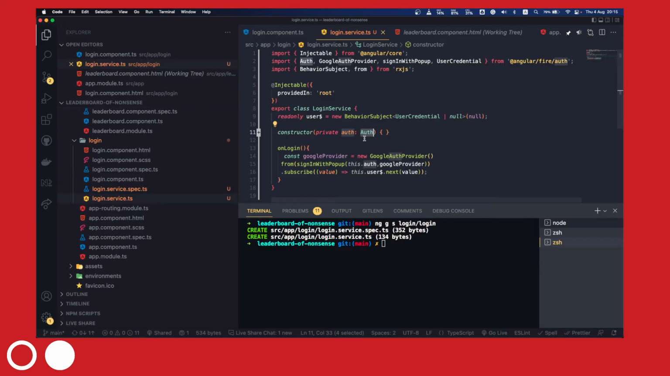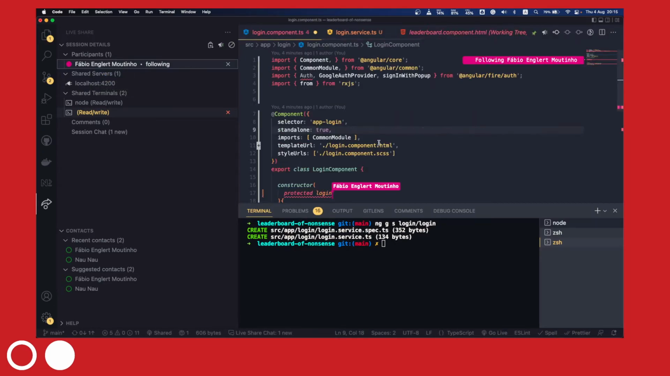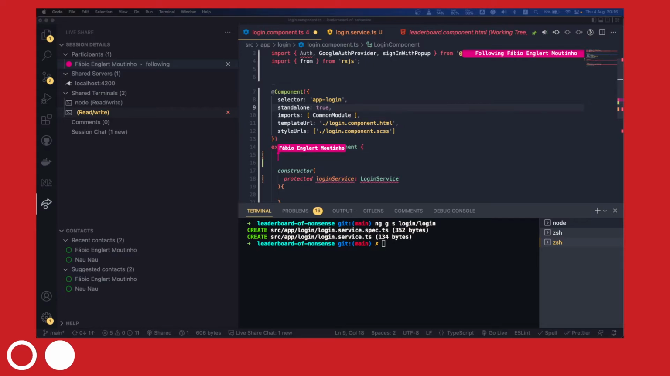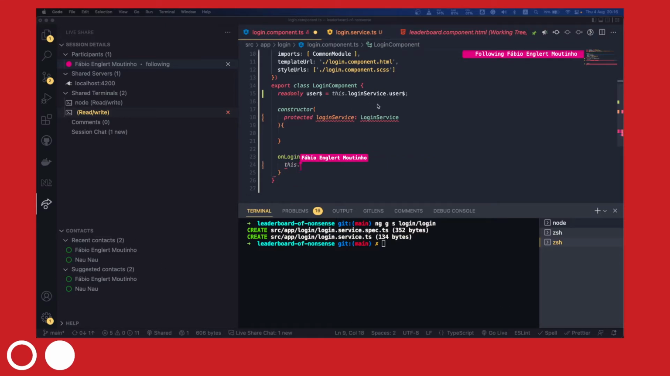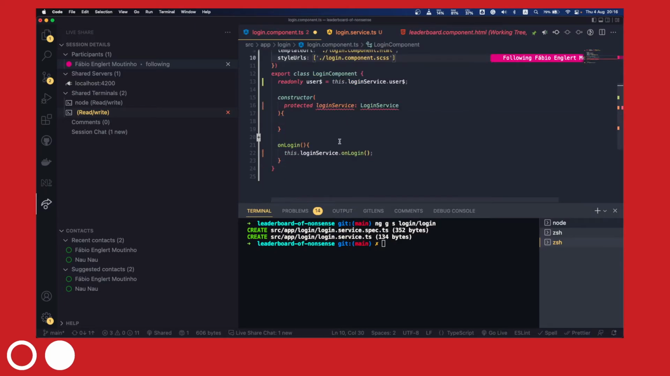So now we can go back to our component, and instead of importing the Firebase auth, we are going to import the login service. And our user observable will be this dot login service dot user. And then our onLogin, we will call this dot login service dot onLogin. I think that's it. Can you import for me and then remove the stuff we don't use anymore?